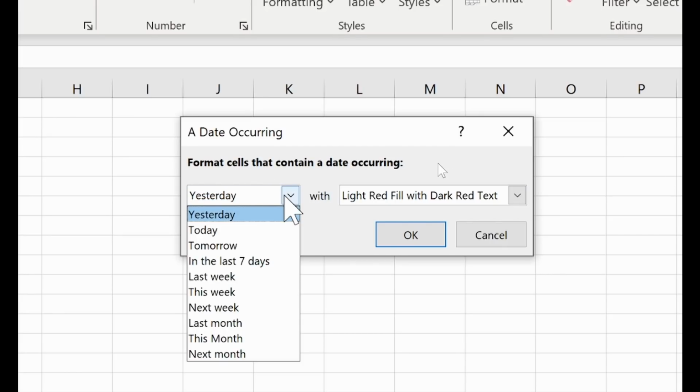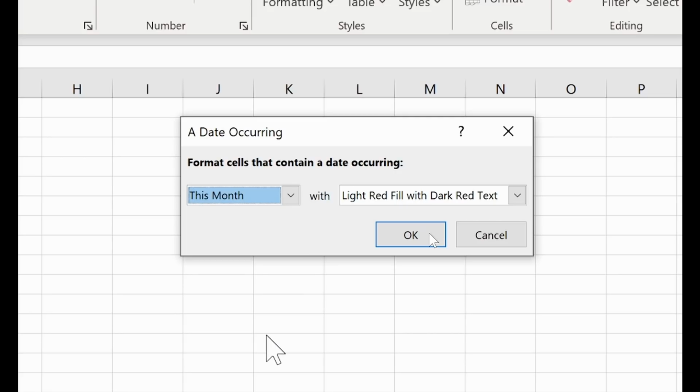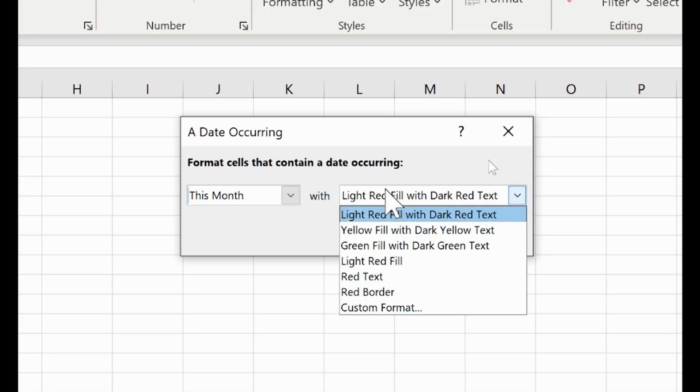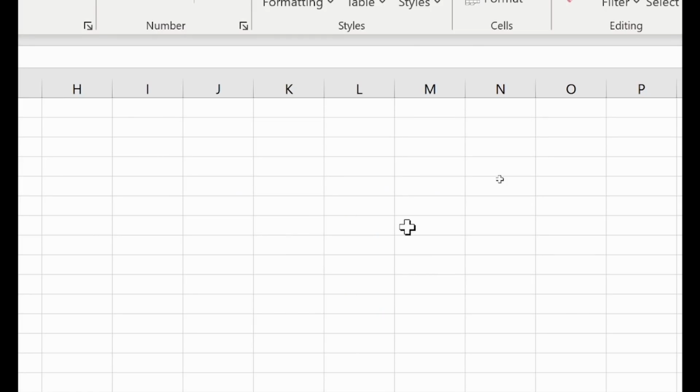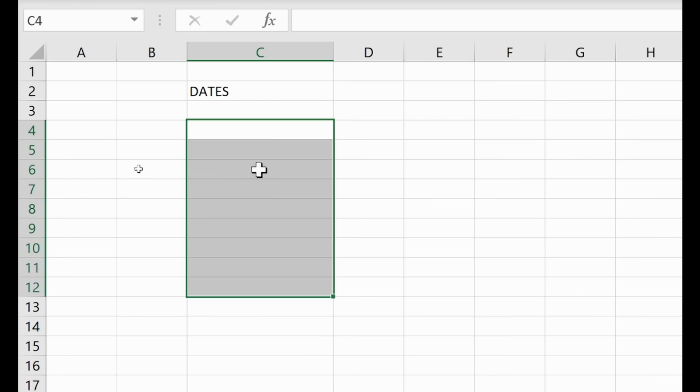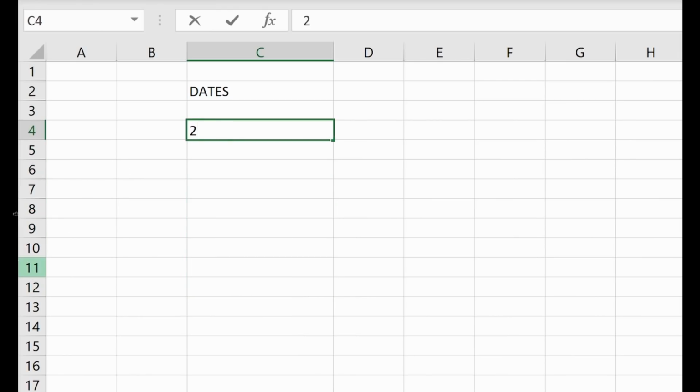Let's say today, tomorrow. Let's try this month. Any date within this month is fine, and let's choose a formatting. Remember, we can choose any formatting we want. Let's try the green fill with green text. Okay, so over here let's put in some dates. So let's say we had 25th of September 2021. Let's see if it will be highlighted.